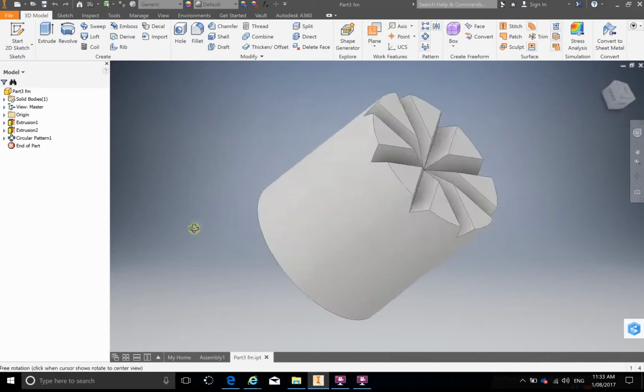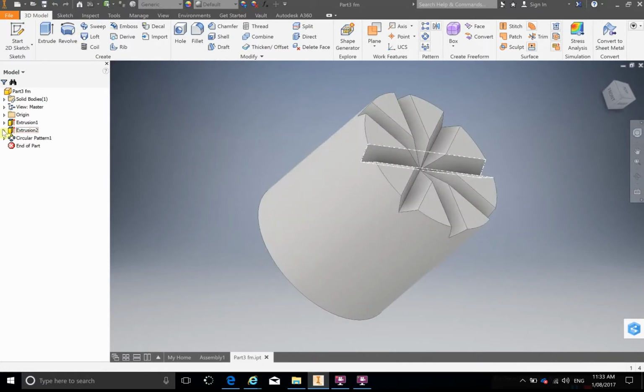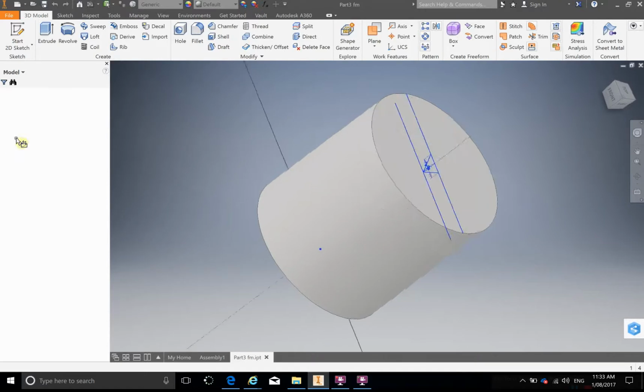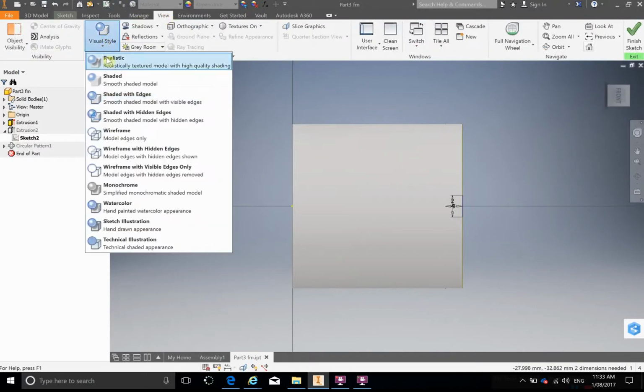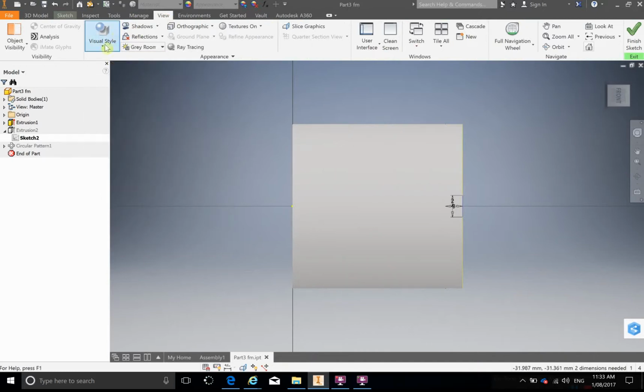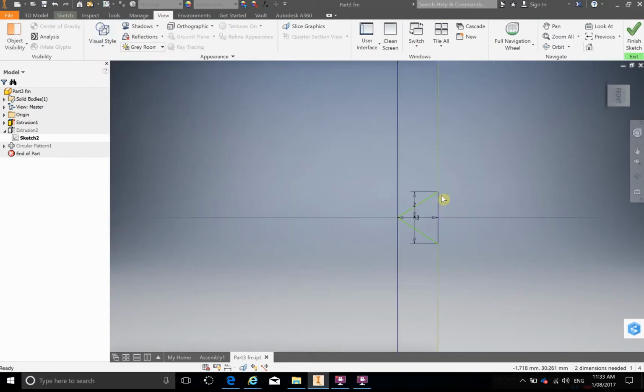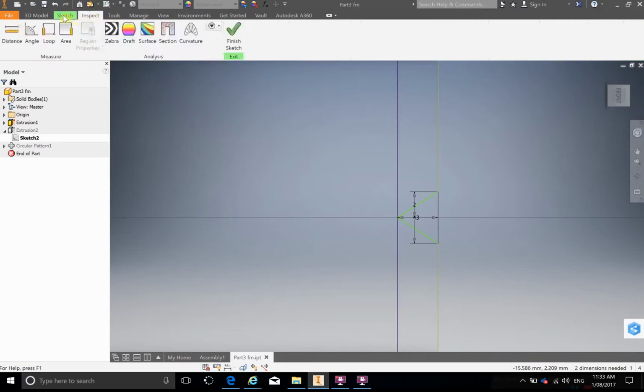I can then grab this part, and I'm going to go back into this extrusion, the one that created that feature. I'm going to go to the sketch and go view, visual style, realistic. Wireframe. Instead of creating the part again and trying to draw this to make it exactly the same, I know it's an easy shape with an offset of 3.